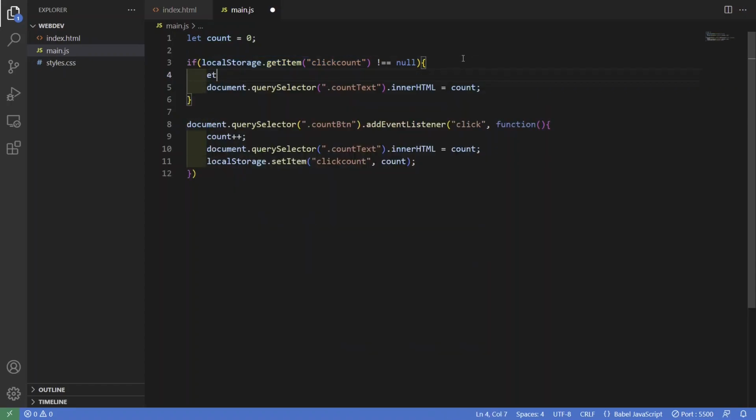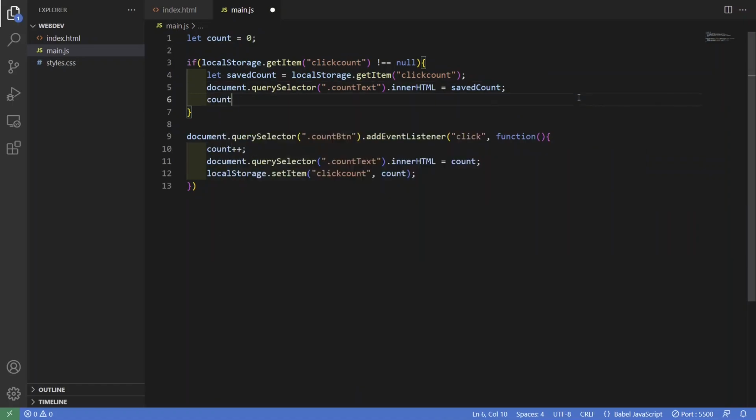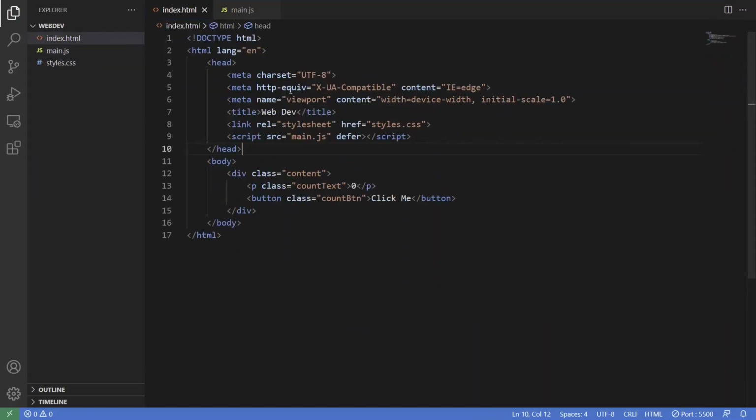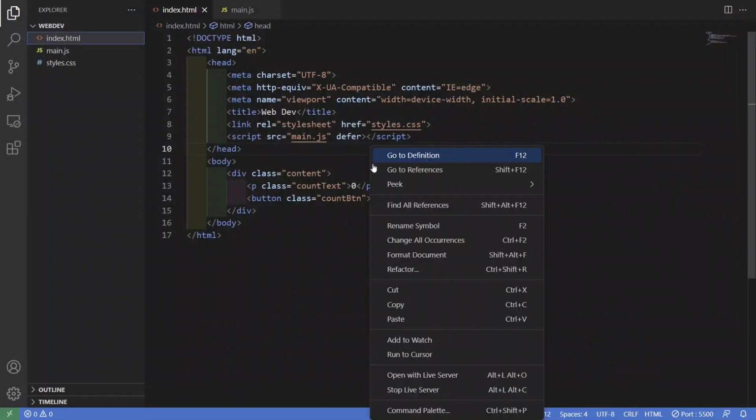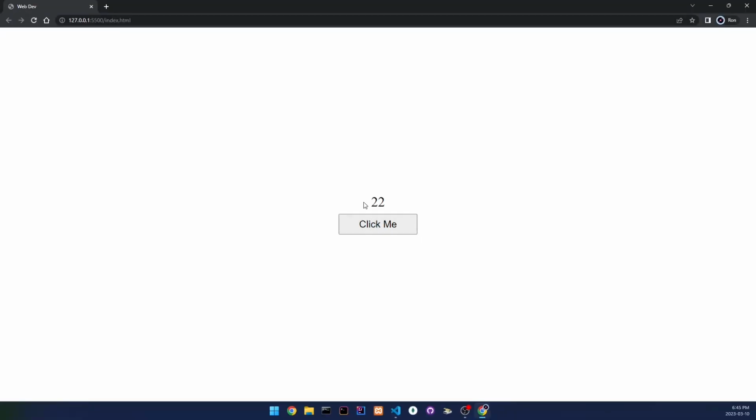And we're actually going to set this equal to this right here. Let's actually create a variable. So let savedCount, that's going to be equal to this. And now we're going to set this to equal to that. And we also need to set the count here to equal to savedCount, and I'll show you why later. So let's open this with Live Server, and you can see that now it's just equal to 11, so that means it works. And when I click it, it works. And if we actually reopen it, then it's still saved and it works perfectly fine.